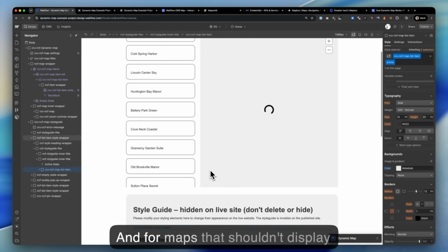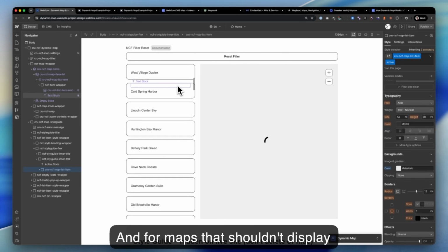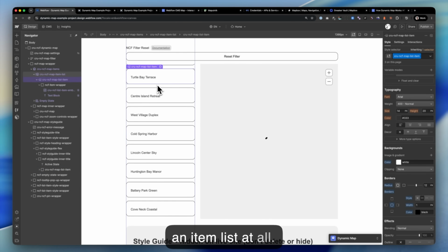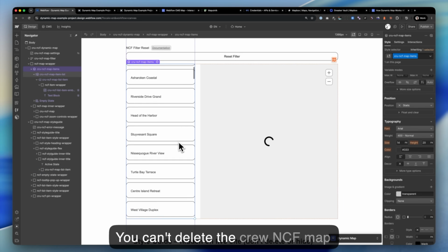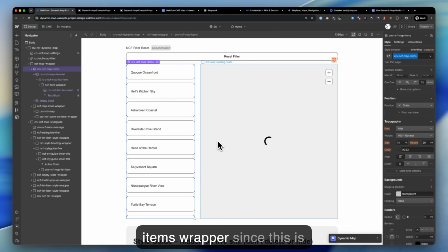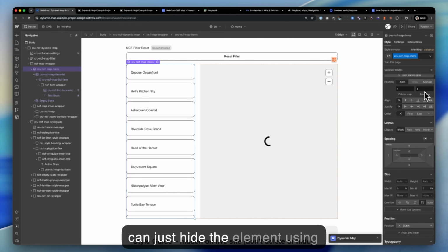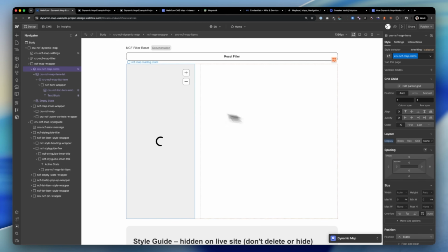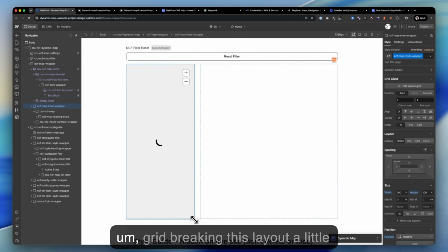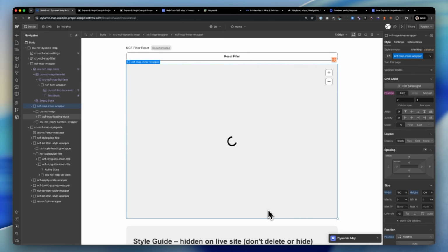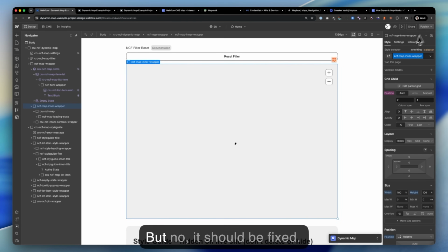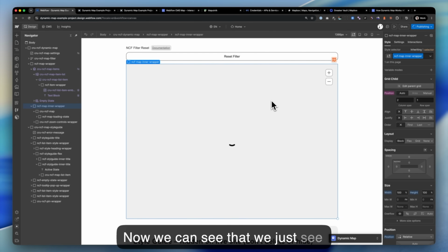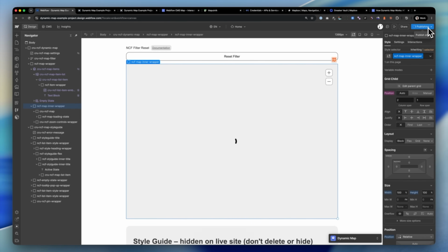And for maps that shouldn't display an item list at all, you can't delete the crew NCF map items wrapper, since this is important for the map to work, but you can just hide the element using display none. So now you can see our grid breaking this layout a little bit, but now it should be fixed. Now we can see that we just see the map itself and the item list is hidden.